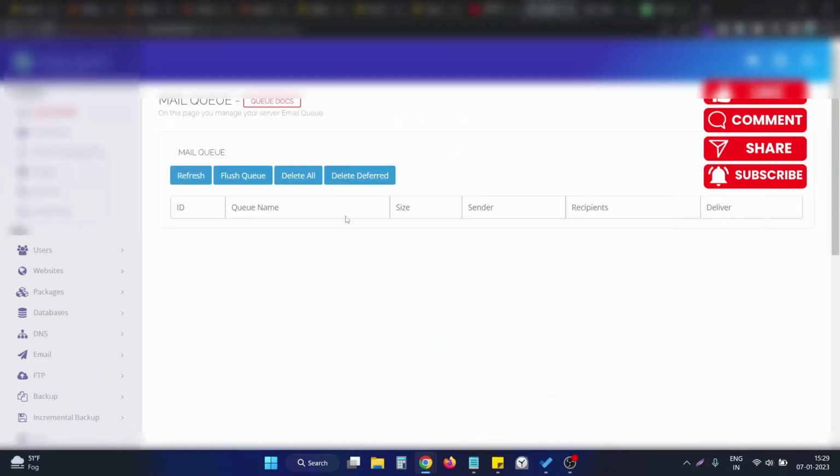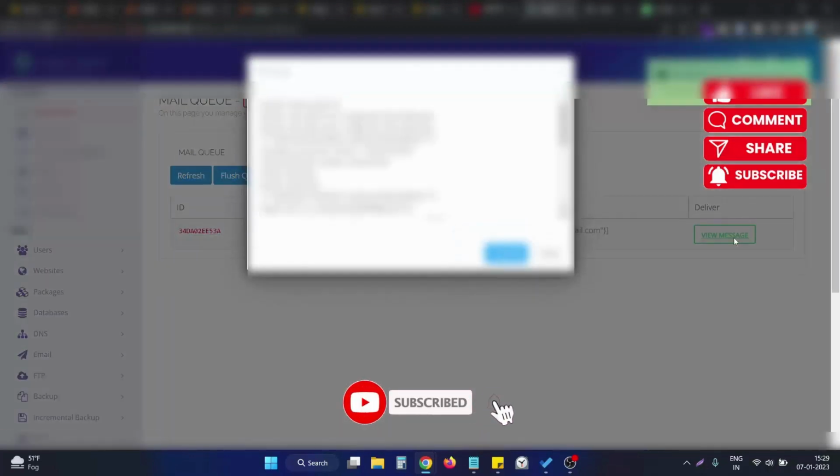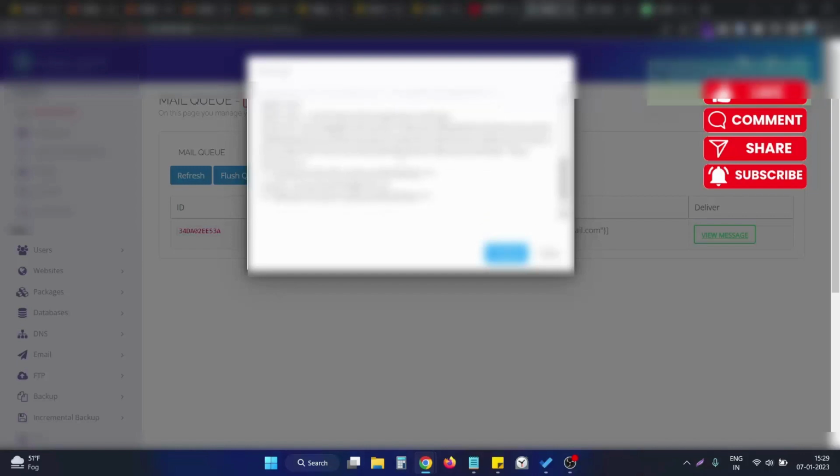If I go to the mail queue of my server and reload the page, you can see there is one more entry under this mail queue, for my email address. And if I click on view message, you will see all the data, basically the actual message that needs to be sent to this particular email. So this is how we can check the mail queue on a CyberPanel account.